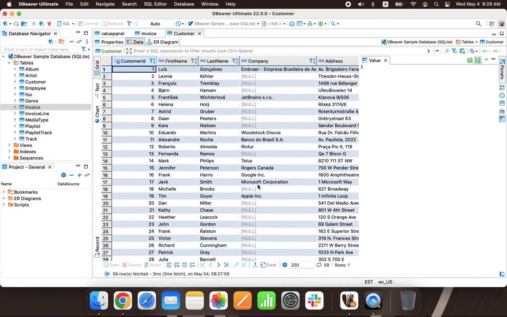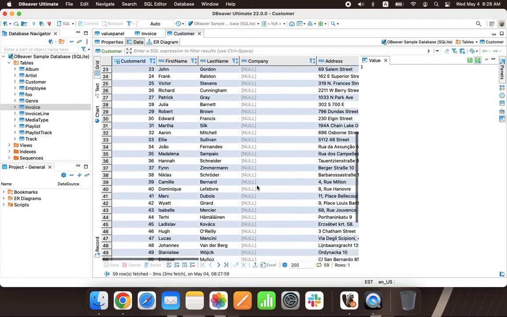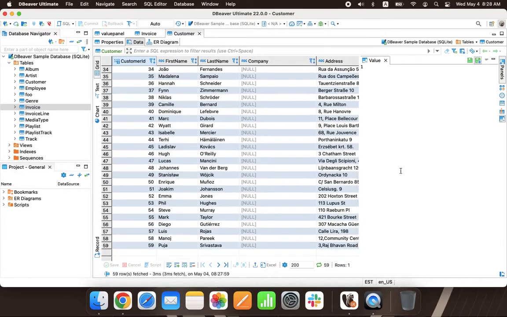In addition to the Value Panel, DBeaver has calculation, grouping, and metadata panels. We are going to tell you about them in our next articles, so stay tuned for our updates.